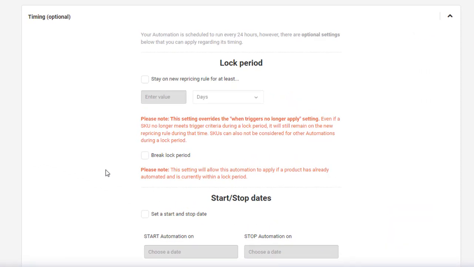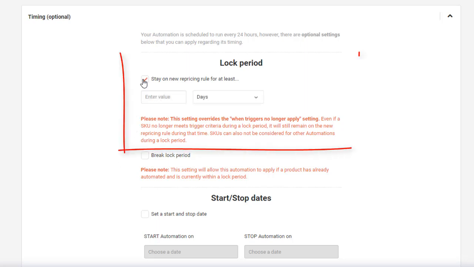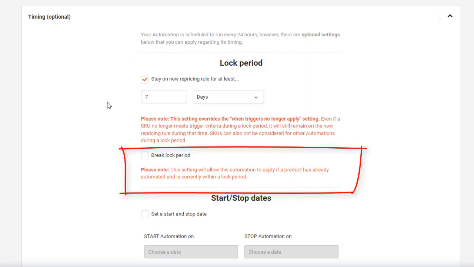Our Timings tab gives us a bit more control over when and where our automations are going to trigger. The first option is Lock Period. This basically allows you to lock your products so they cannot automate again for a while. As an example, you can set it to lock your product for 7 days if this automation is triggered. That does mean if another automation were to trigger, it wouldn't apply.